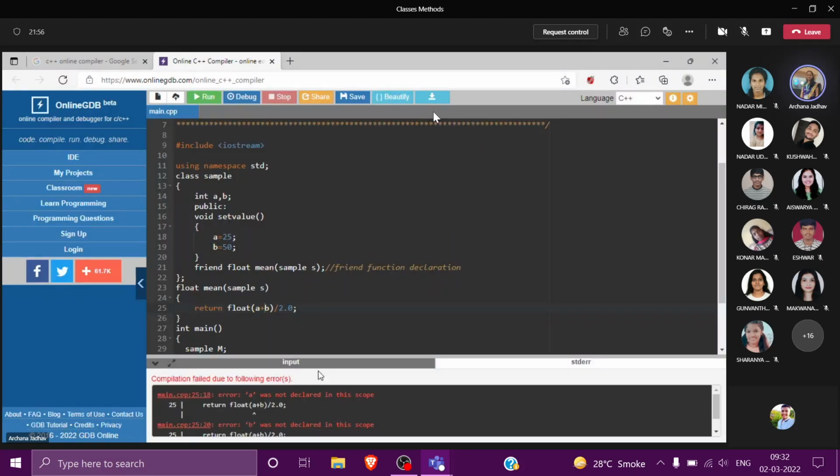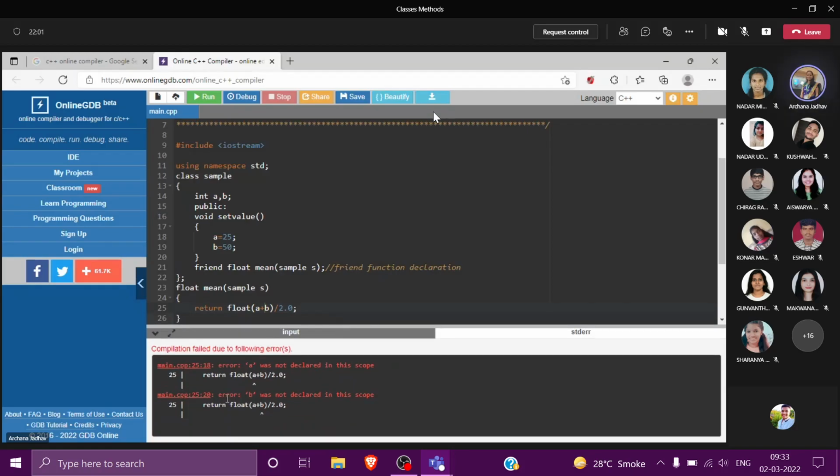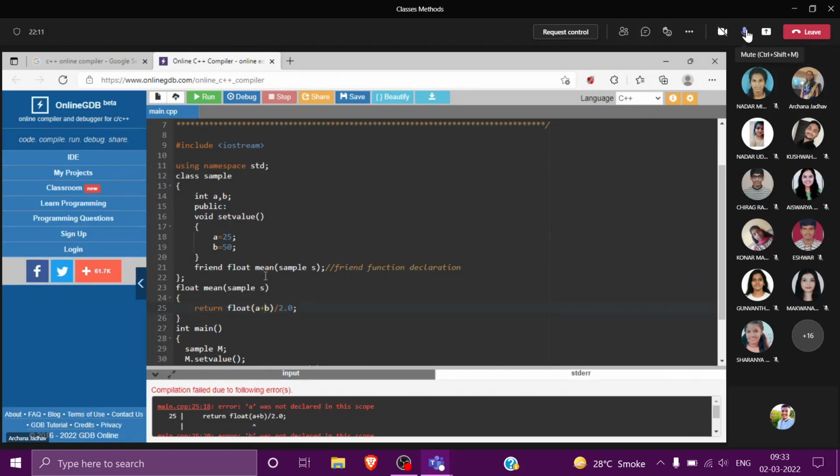Why am I getting this error? Can you see the error? A was not declared in this scope. B was not declared in this scope. Why are we getting this error? Because A and B are private variables, so you cannot access them. But using the object of the class, I can have access to them.